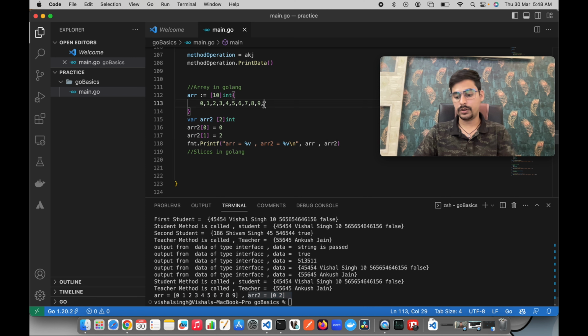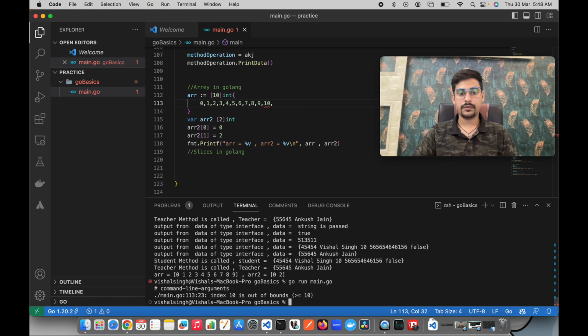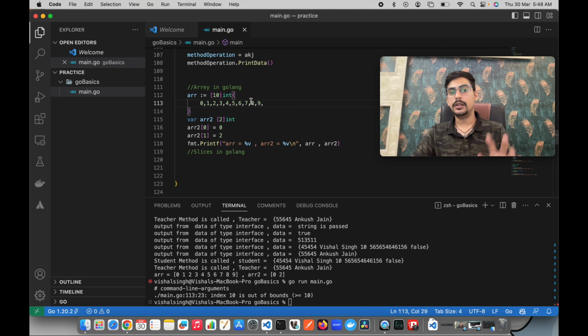Now if I add one more, there is an error. Why? Because there is place for 10 units and I am trying to store the 11th one. So it is the limitation of an array: an array is of fixed length. Now I am going to just make it a slice.